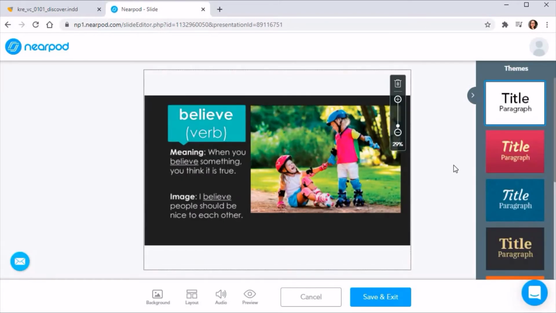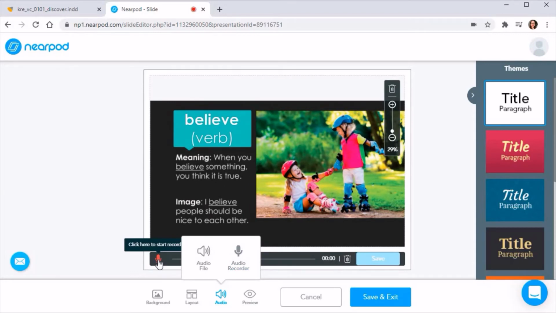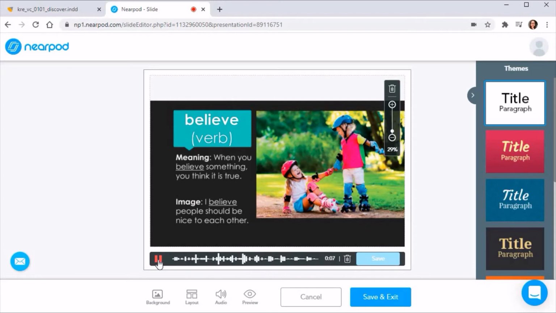This way, students who might have missed the lesson can do it asynchronously. All you would have to do is click audio, click recorder, and simply record yourself reading the slide. Believe, verb, meaning. When you believe something, you think it is true. Take a look at the image. I believe people should be nice to each other.